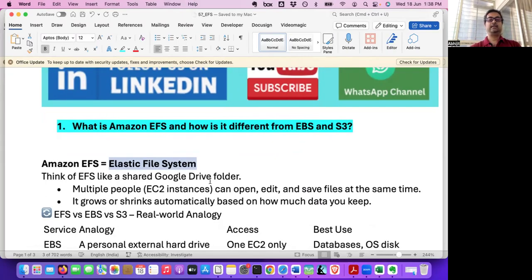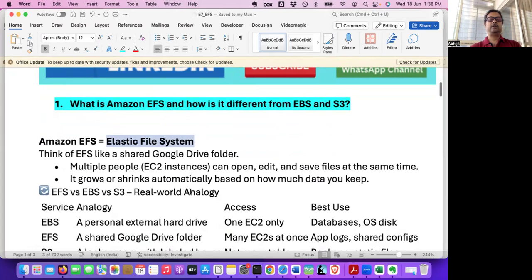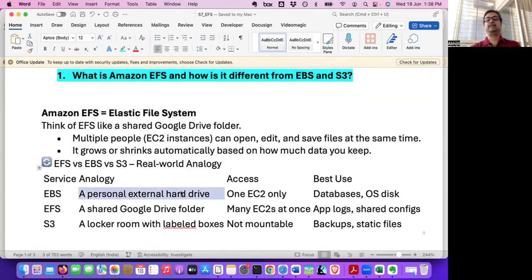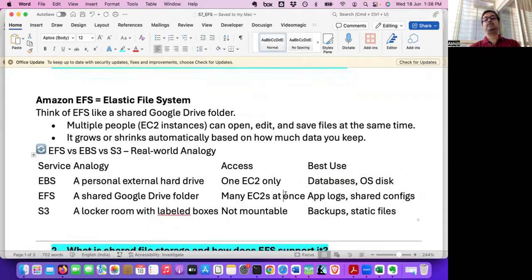Amazon EFS is Elastic File System. EBS is your personal external hard drive. You connect the EBS hard drive, that is a personal drive, so it's accessible only by one EC2. Best use case: database, OS disk. With EFS, many EC2s at once can access it, for app logs, shared config. For that, we can use EFS.